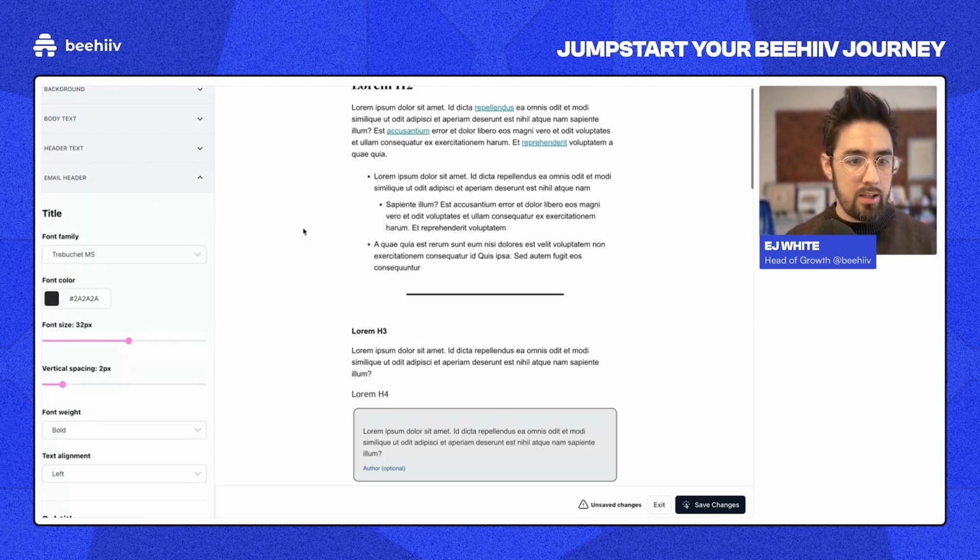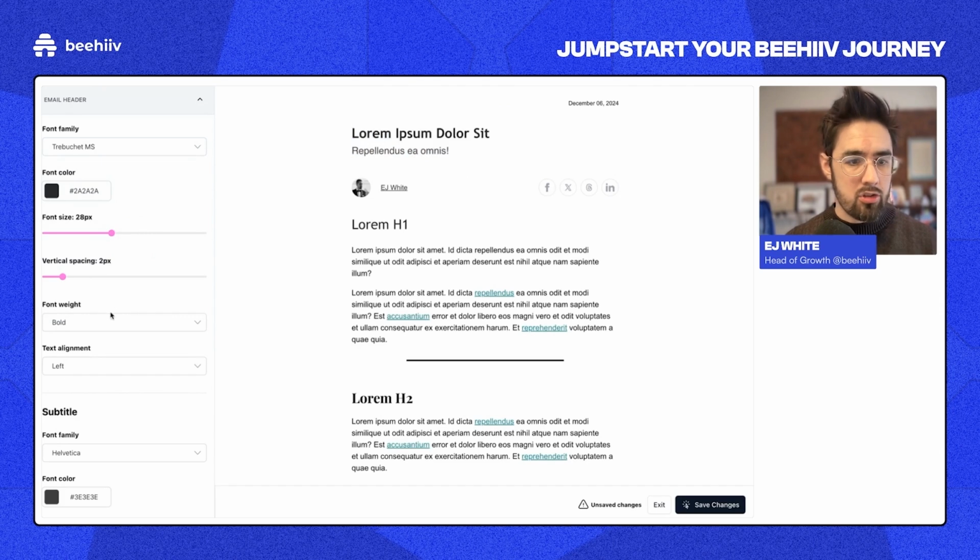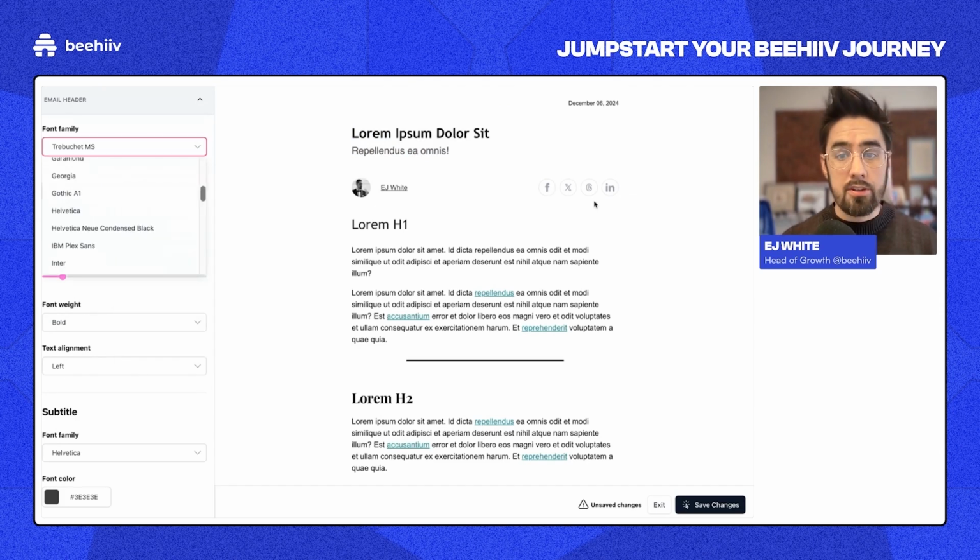From there, email header, this is going to be where your content at the top sits. So for this one, we're going to make it the same as the H2. We're going to make it black. Yeah, so this isn't referring to your social sharing. This would be what the user would see to share to their socials.